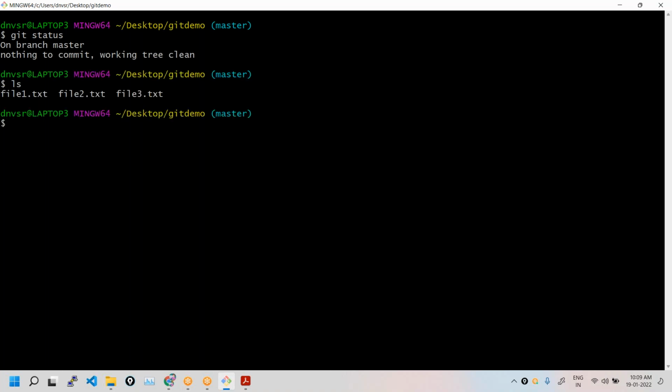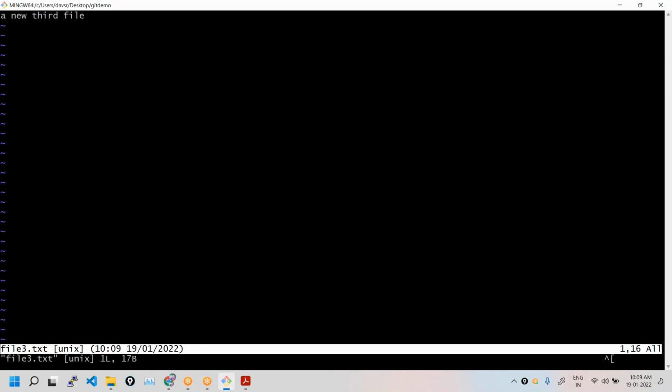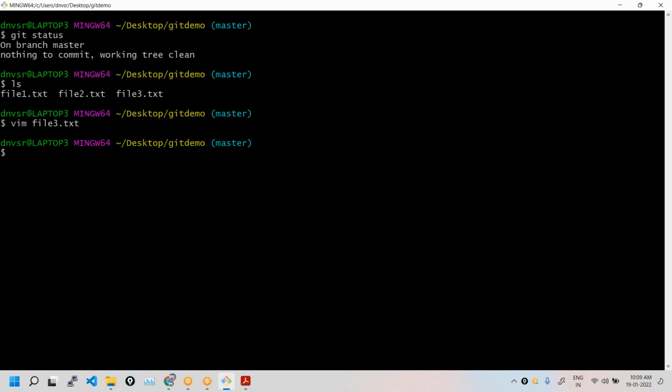Now let me do one thing. I am modifying this file. This also we have seen, modifying the file, right? I'm just modifying this file3. A new line, saving it. Now, does this file have unstaged changes or not?